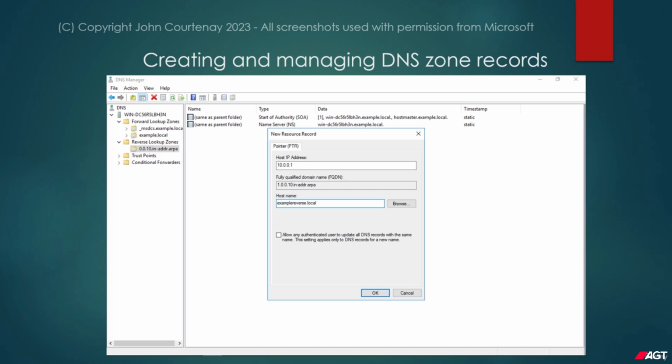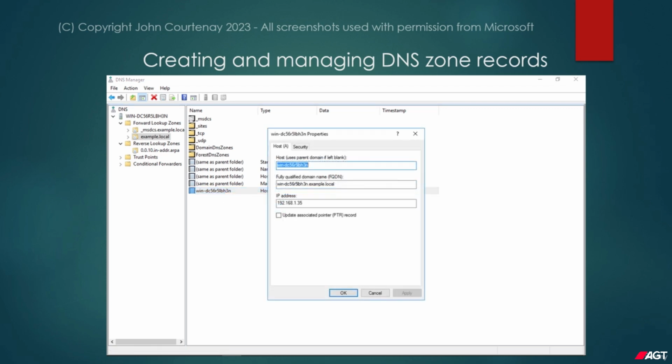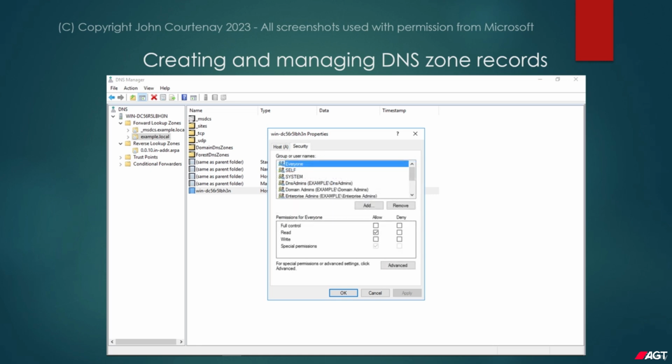To manage a DNS record once it's been created, right-click on the record in question and click on Properties. The options are more or less the same as for all records in that they allow you to change the details specified during creation, with the Security Settings tab controlling the permissions that define what administrators can and can't do in regards to reading and changing the record. Now that we've gone over creating and managing DNS records, let's move on to root hints.